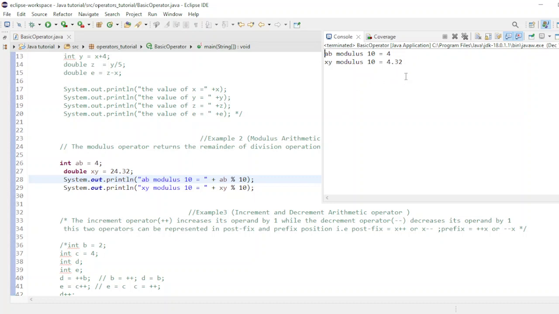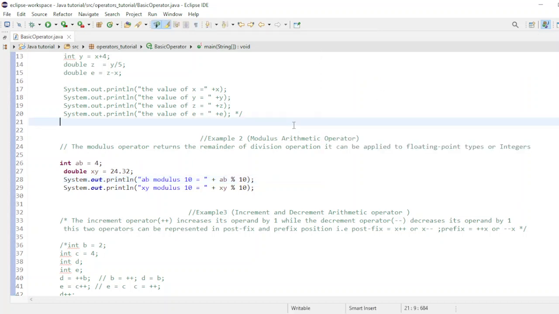Do you get it now? The reason why we're having 4.32 here is because we are dividing a decimal value. The 2 is going to be neglected, and we only have 4.32. Do you get it now? So that's that for that. That's what modulus is all about. Let me comment this one out so it's not going to affect my code, and go to example 3.